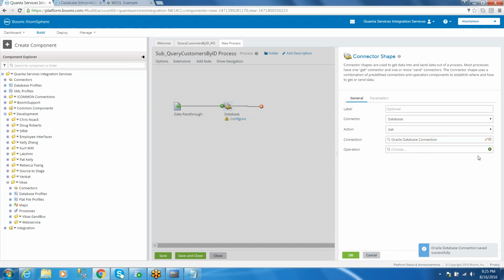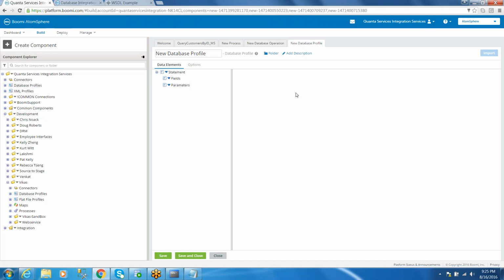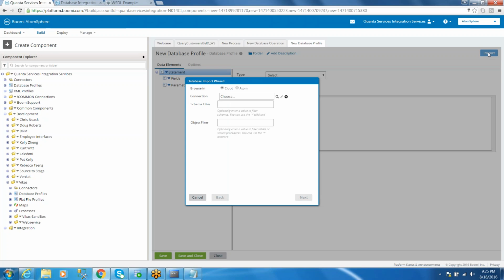Now go back to the operation. In the operation I wanted to go with the import wizard here. Click on the profile, select the statement and go for import statement. Select the local atom. Now just select the proper connection details.